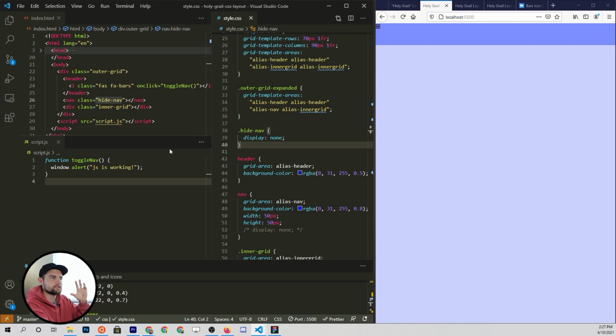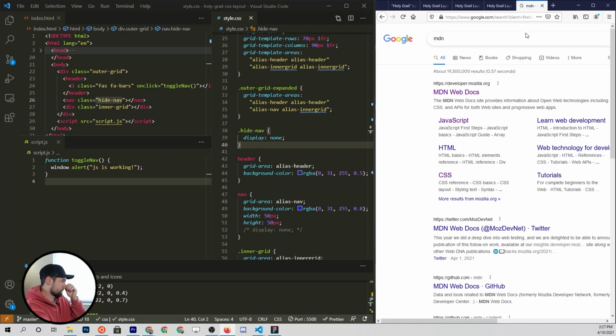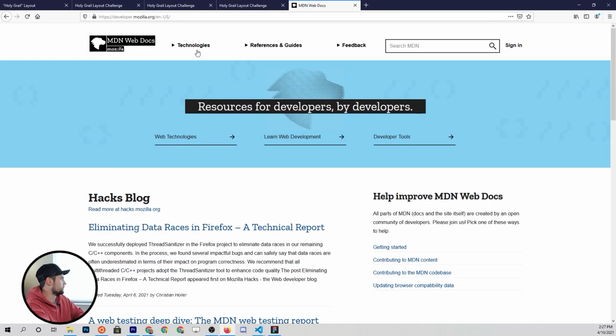Luckily, there is a method that's built into the DOM that allows us to do this very easily. Let's go to MDN for documentation. I'll expand this out a little bit. And you probably would not know where to go. The most reasonable solution would be to search how to toggle a class. Just type that into Google, but I'll show you exactly where we need to go.